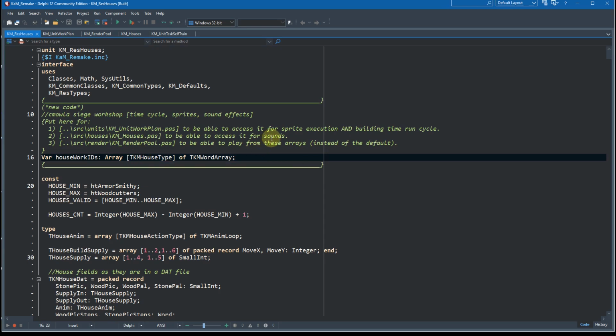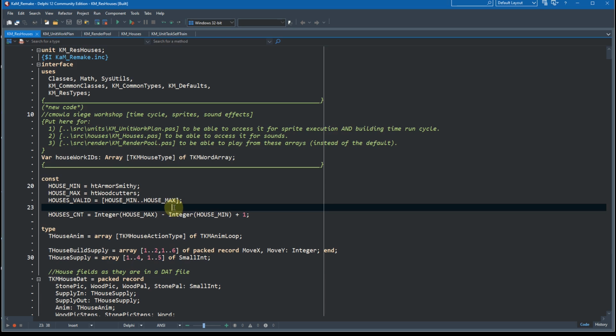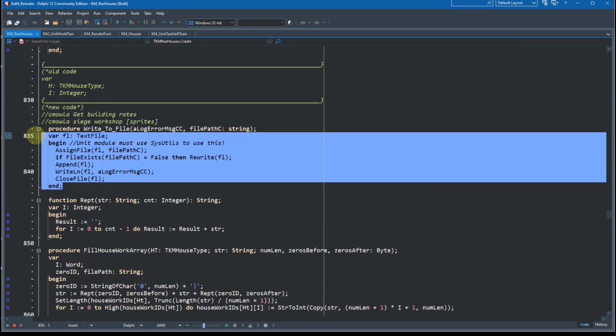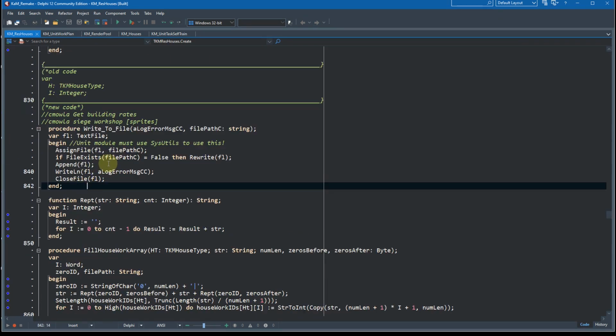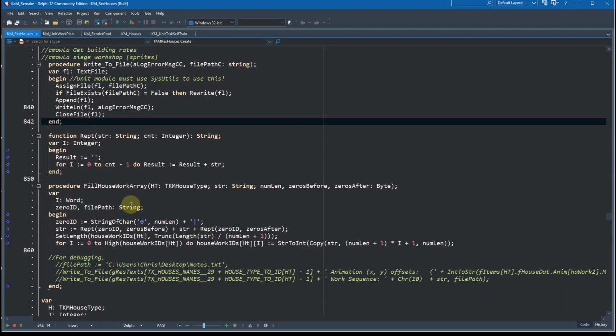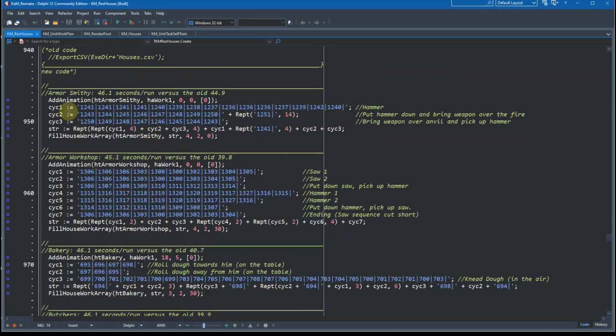New code is to be inserted into 5 new files. This 2D array declaration here. Then in the constructor, this subroutine for debugging. And this should be self-explanatory. Down here I have one for each of the houses except for the school.